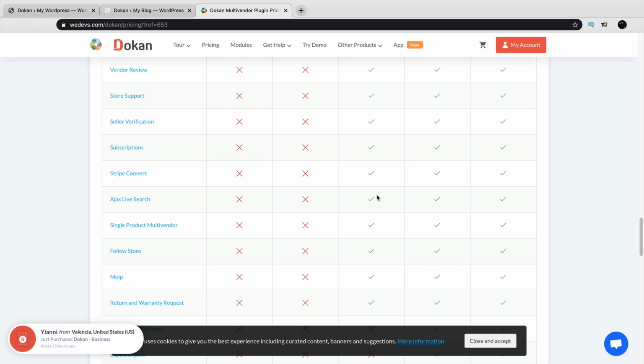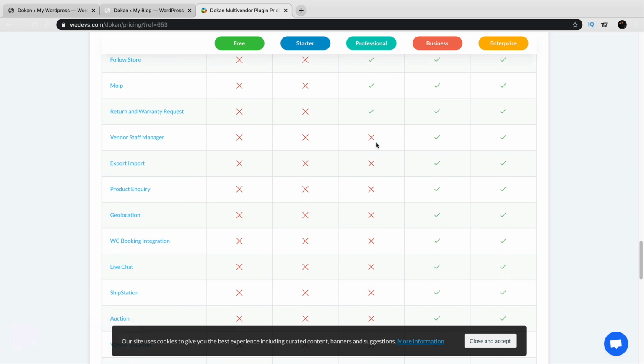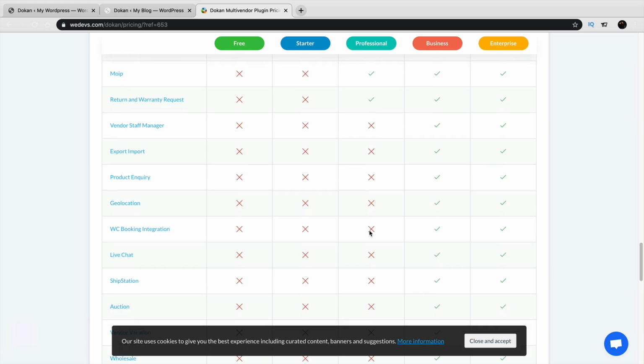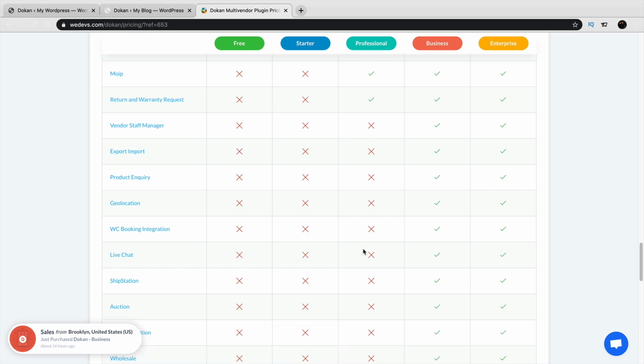You get the Stripe Connect, which actually you don't need, but we'll talk more about that in a little bit. You get the subscriptions, the seller verification, the store support, the vendor review. There's a lot of features that you get from the professional over the starter. Now, these ones right here are not really needed at all, because these can all be done with other plugins.